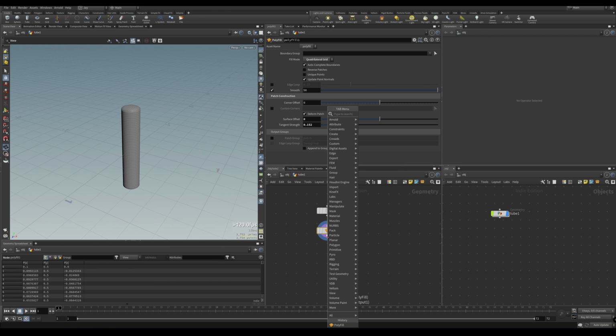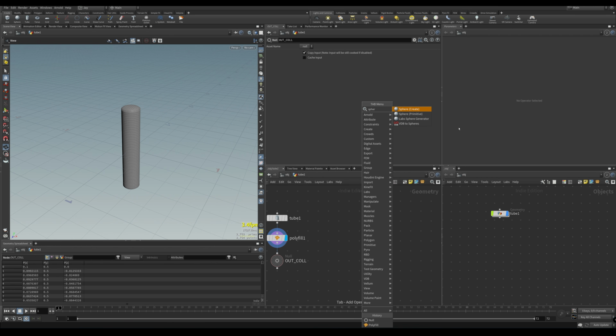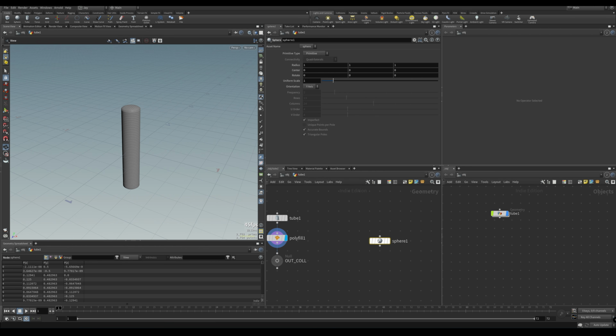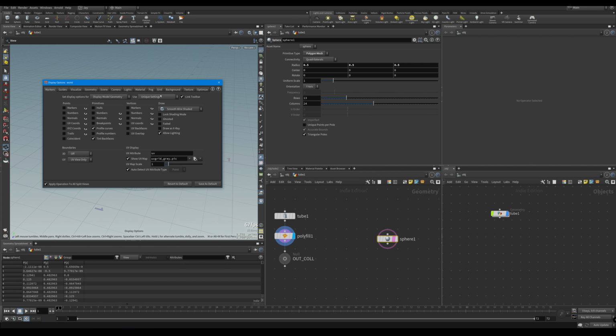Then I'm going to add a null. I'm just going to call it out collision. The next thing we're going to do is create the sphere that's going to be emitting the fluid. So let's just make a sphere. I'm going to turn the viewport. That's big. The sphere is quite big.